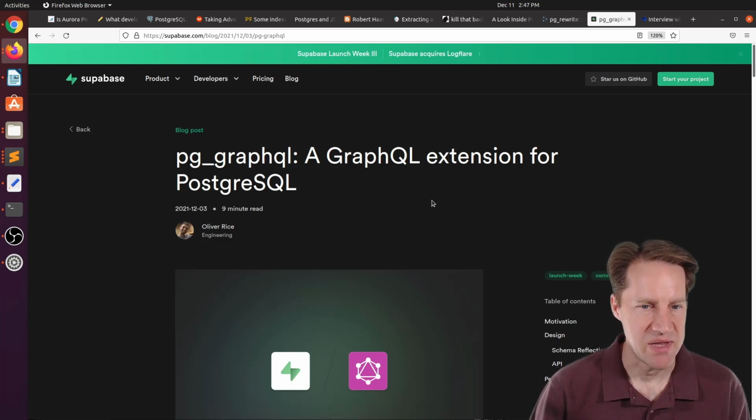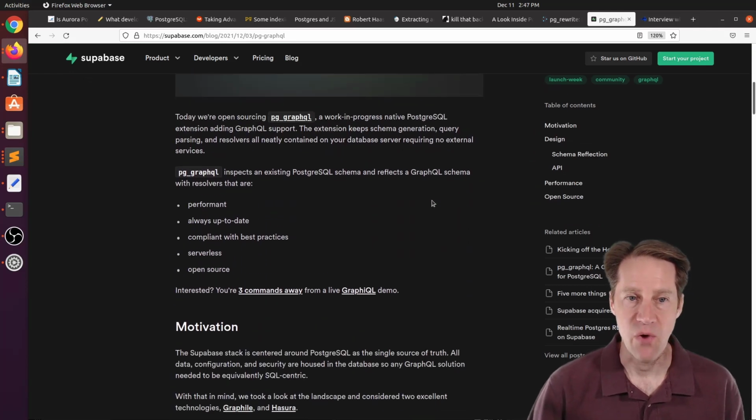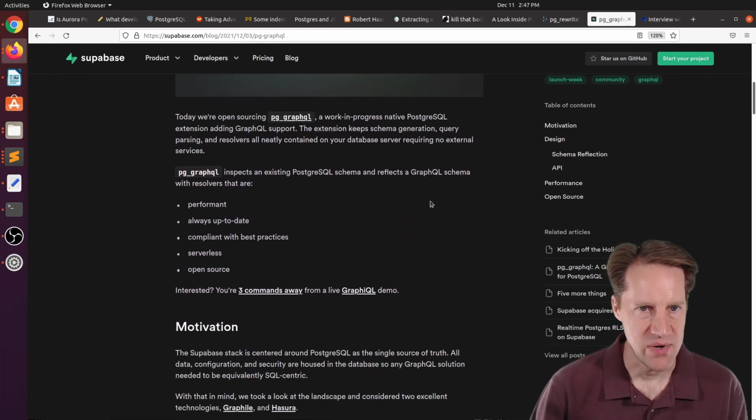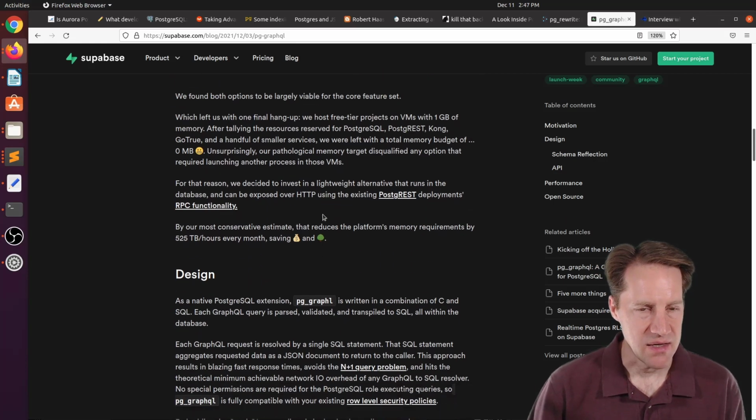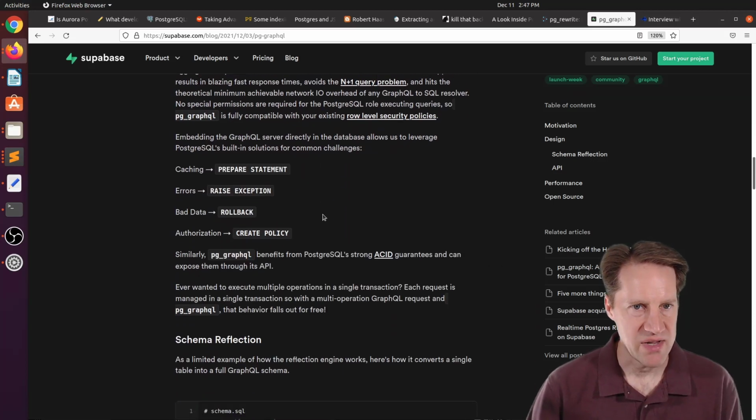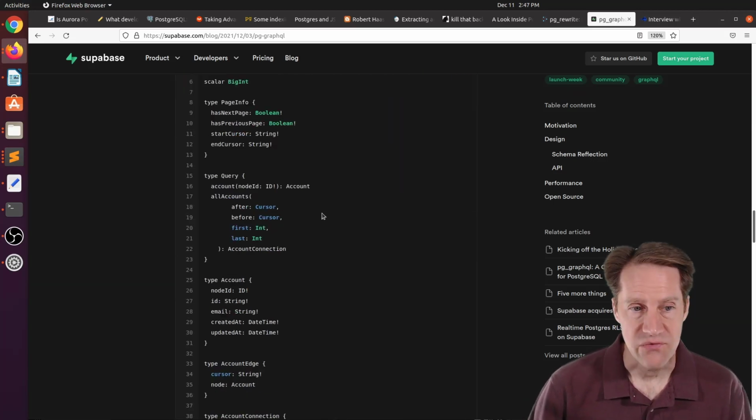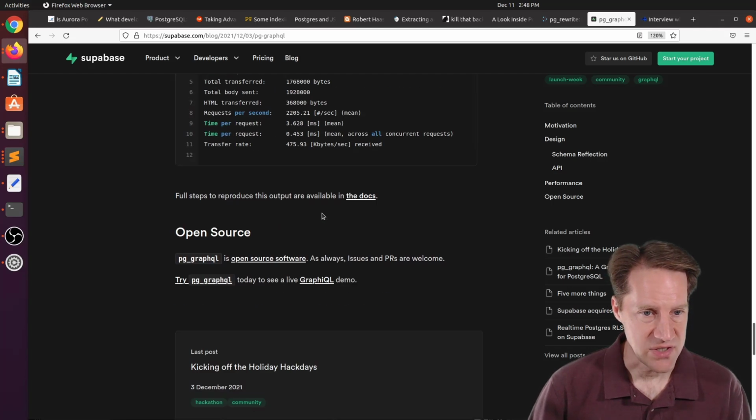Next piece of content, pgGraphQL, a GraphQL extension for Postgres. This is from supabase.com. They're talking about a new open source tool release called pgGraphQL. And they do say it is a work in progress, but it's something that they're working on and they've just released it. Basically, it uses Postgres to provide a GraphQL interface. So if you're interested in something like that, you can definitely check out this blog post.